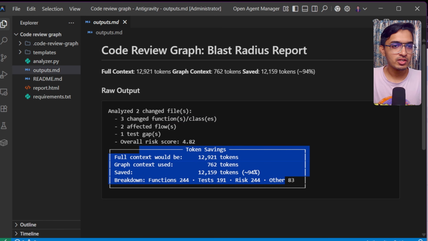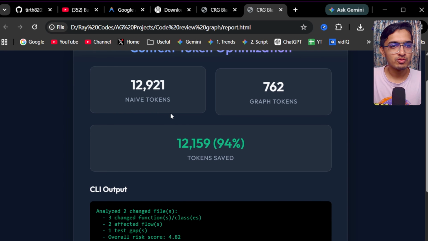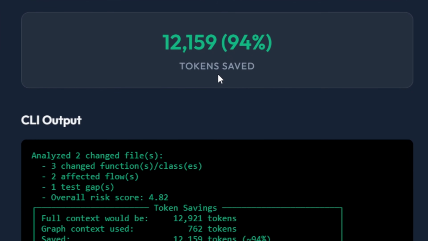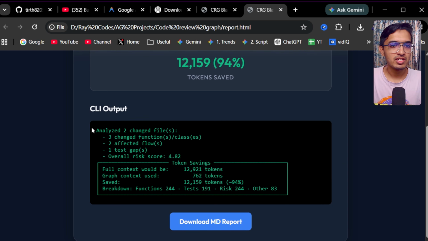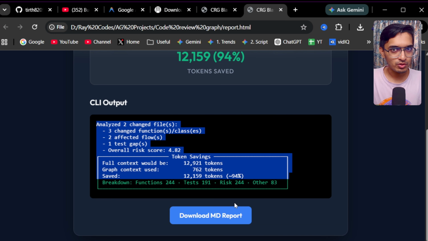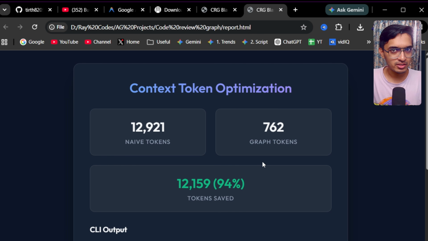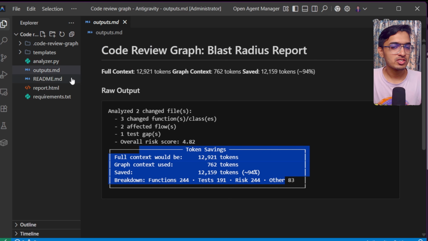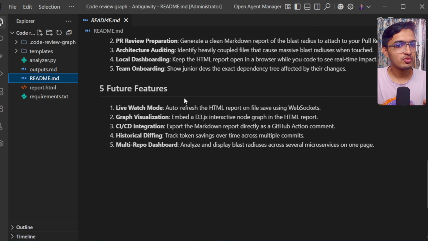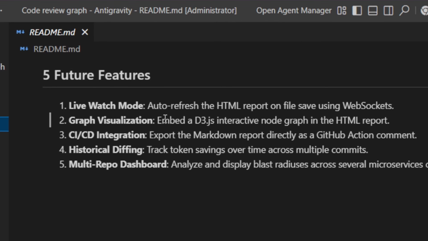Then it has also given the report.html, which I can open in my browser as well. And here also we can see the full native tokens, the graph tokens, how many tokens were saved, and what was the final CLI output from the code review graph. Here also you have the option to download the final markdown report, and you can use this kind of dashboard to check what the code review graph has actually done without having to look at all the command line outputs. So this was just a small test on a simple code, but you can also use this kind of tool in different real-world use cases, which I've listed in the code file for your idea, and some future features that you can add on top of this project.